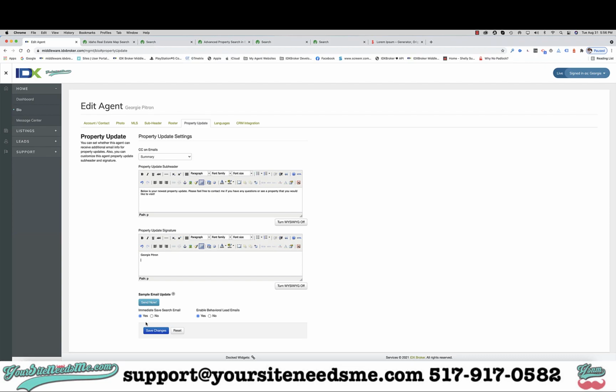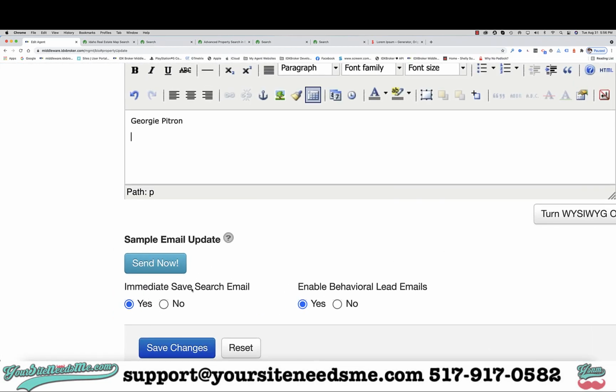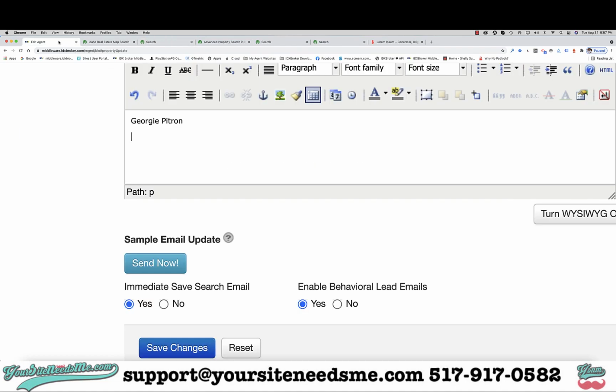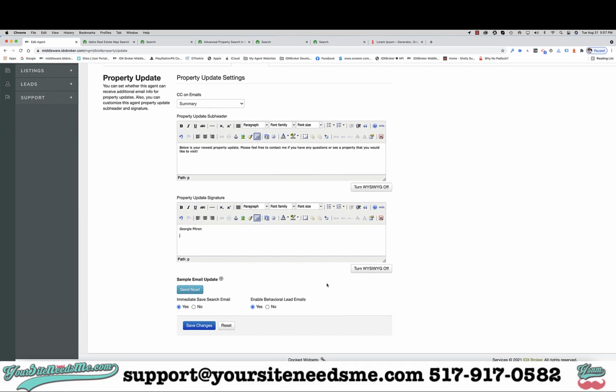You can also set it up so that it automatically creates an immediate save search email for every client of yours that signs up, and it enables behavioral lead emails. Behavioral lead emails are going to be an email that is going to send based on the person's searches if they don't go in and create their own search. So based on the properties that they're looking at, it will actually automatically send them emails of properties that are similar to the ones they've been looking at.